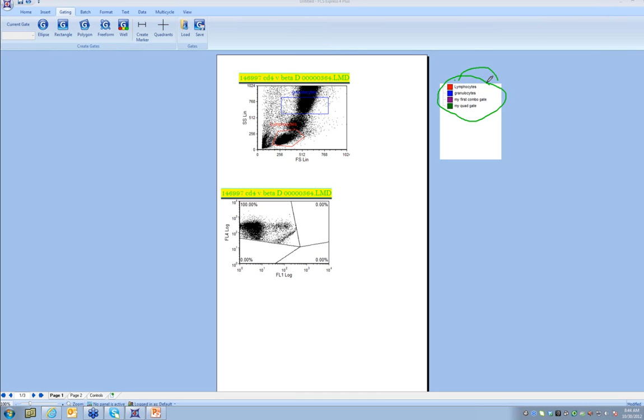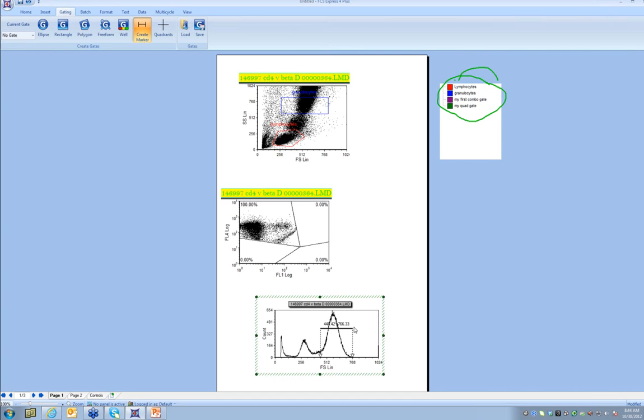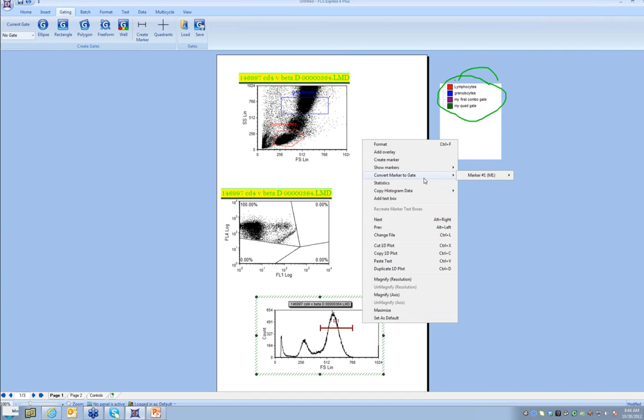In addition, you can also create gates on markers in much the same way. If I drew a marker on a plot, I could convert the marker to a gate and then link it, and that would work in the same way, so you would be able to gate on the markers.